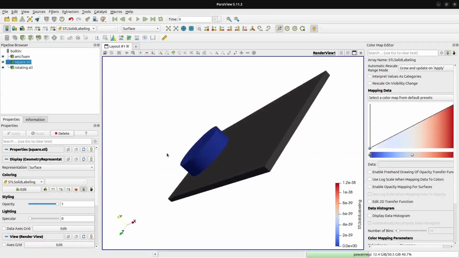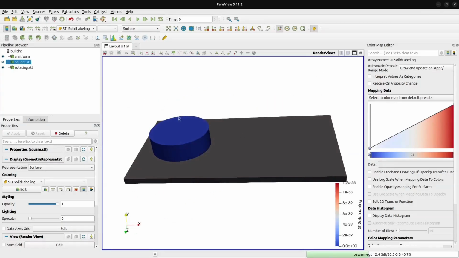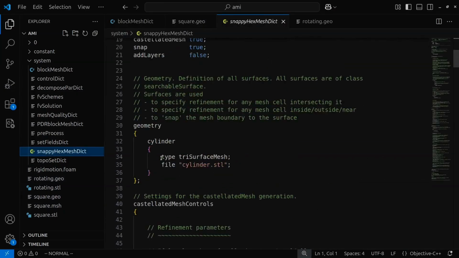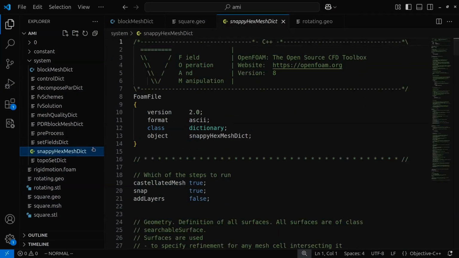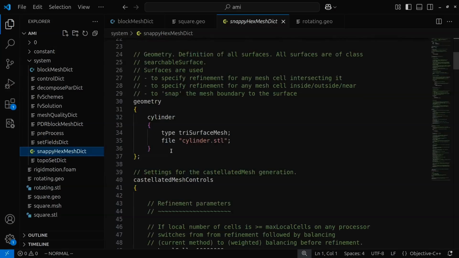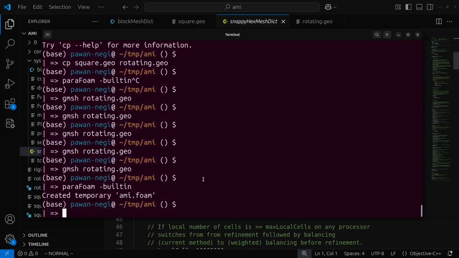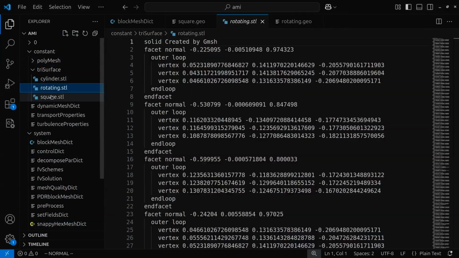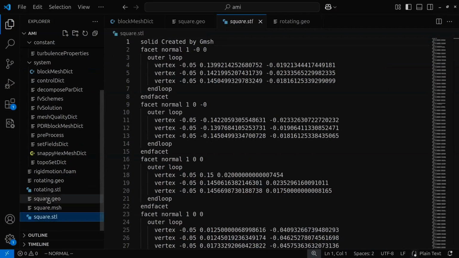Now we can go to SnappyHexMesh and use these two while creating the mesh. For that, we have to go here. This is an old SnappyHexMeshDict. We'll use the same one. First of all, we have to copy everything, all the STL files, to constant triSurface. Make sure your triSurface has all the files, so cylinder and this, and here we had the square and rotating.